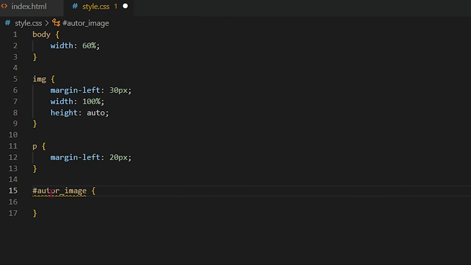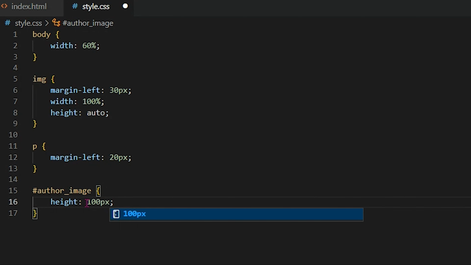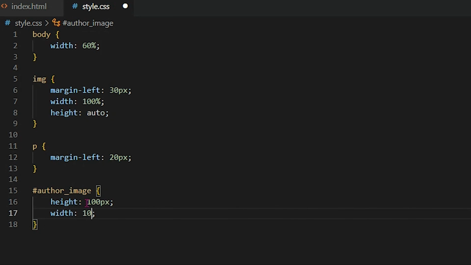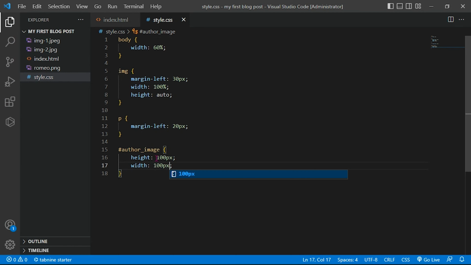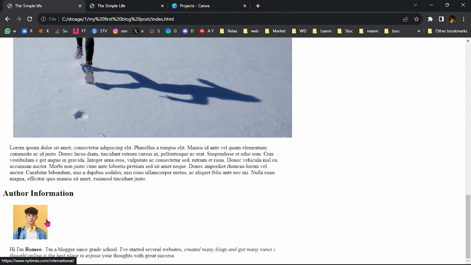Sorry, author. So let's hit save. The ID selector begins with this hash symbol. After this we want to give the ID name. So after giving this, let's give the styles. I want that image height maybe 100 px, and I want width also to be 100 px. Let's see in browser. The image style is applied only for this author image.